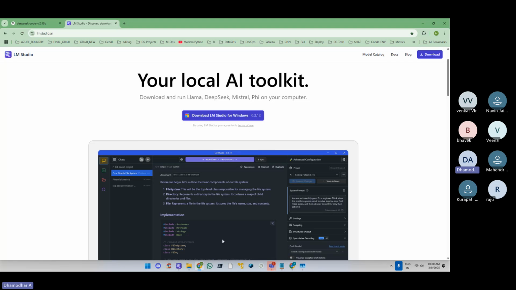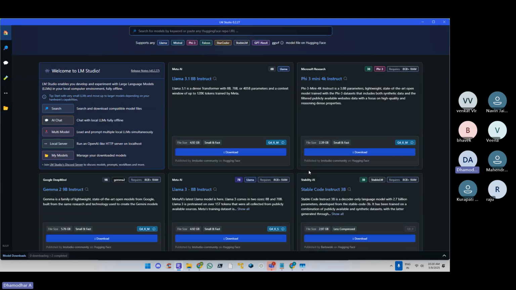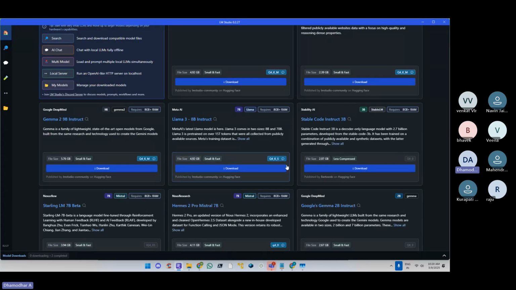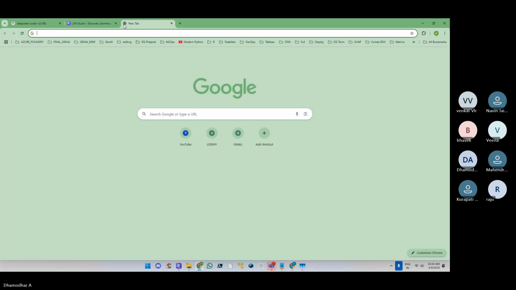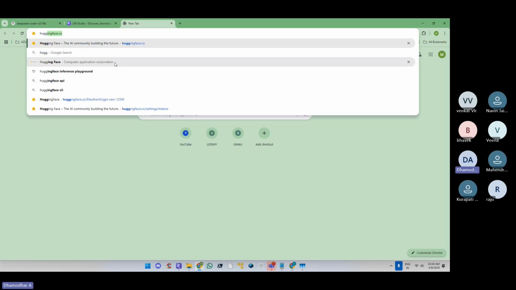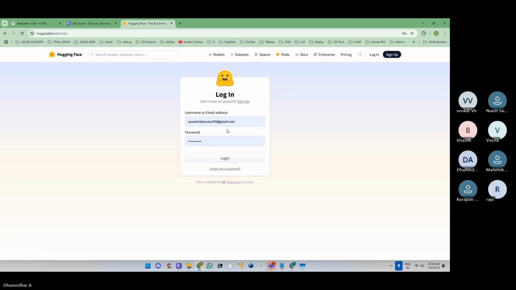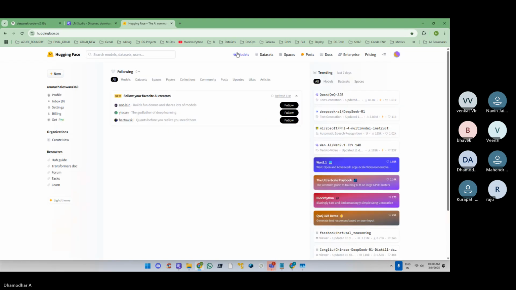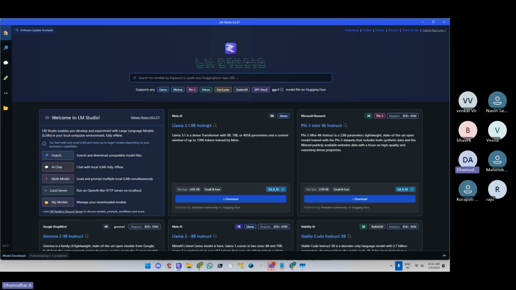Once you have completed the installation, you will get something like this. By default, this is the home page that gets displayed. If you want to download any model, you can download straight away from here. These are all free models. Some of these models are gated models. What I mean by gated models is that most of these models come from Hugging Face. There's a platform called Hugging Face wherein you'll get free open source models. So most of these models come from here. You can straight away download it from here too.